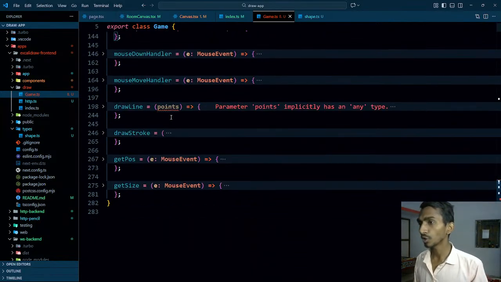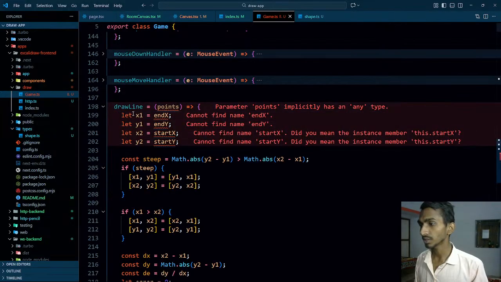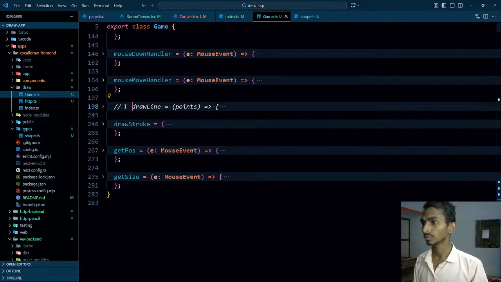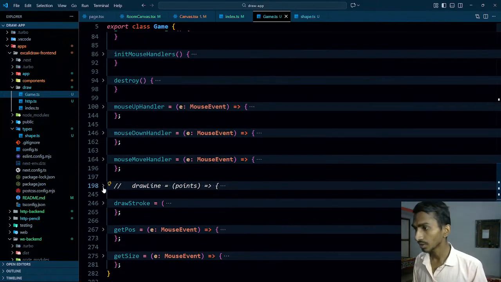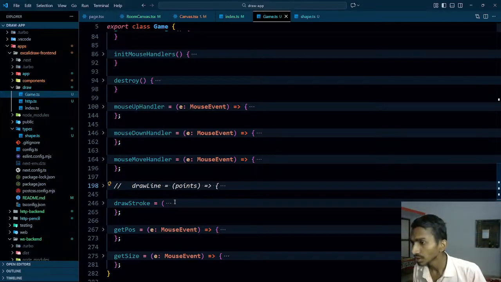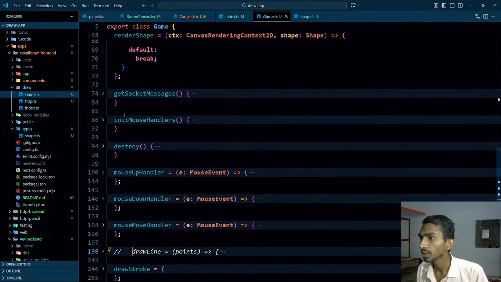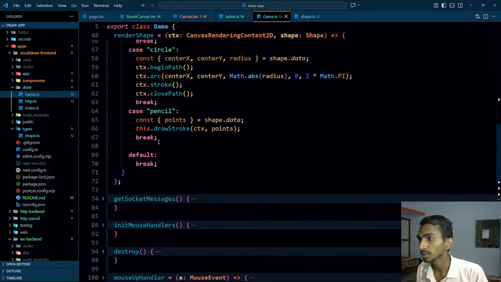By the way, this particular thing I'm not using right now, so no need to worry about this. I know there are many mistakes inside this, but let's comment this thing out right now. Not using it, so why not? So this thing is like this: draw stroke, get points, move, destroying it, init handlers, get socket messages.